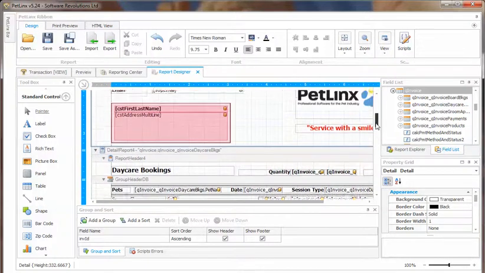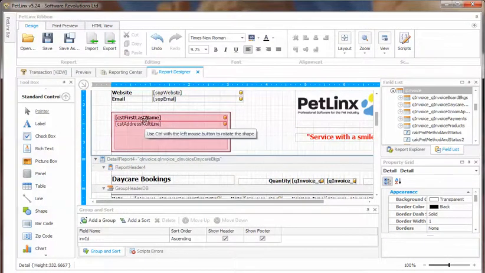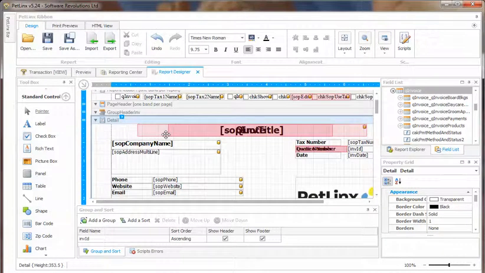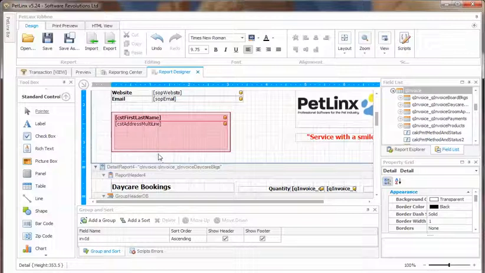Okay, now I also want to show the customer's mobile phone number. So here's our address block over here. We're showing the customer first and last name and the customer's address. So I need to make a bit more room here in the detail section to add the customer mobile number. So what I'm going to do now is add the mobile field of the customer onto this invoice.